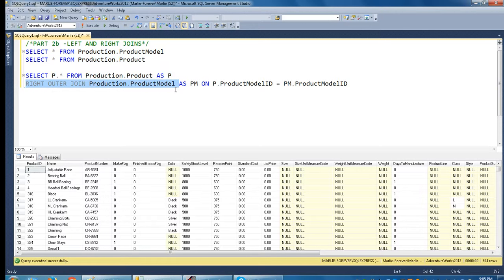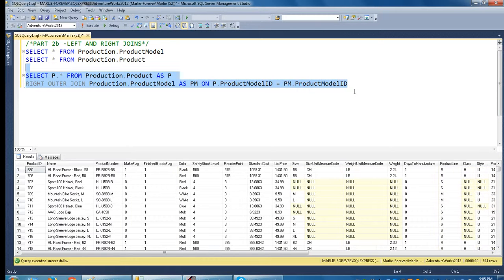Then, if those records join to a product model ID, that's great. We want to show that record. If it doesn't, then don't even worry about it. Don't show it. So that's why we have a difference in the record count. So let's run this again here. So we see that we have 304 records. So in a nutshell, that's what left joins and right joins are.